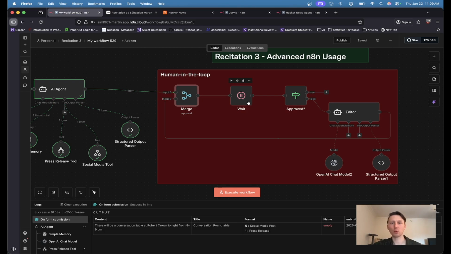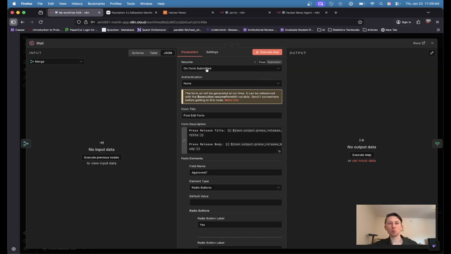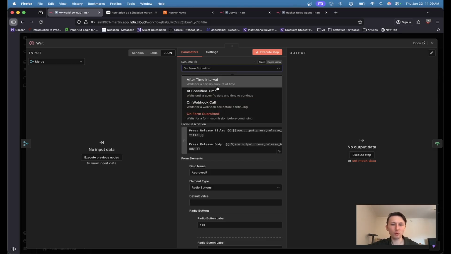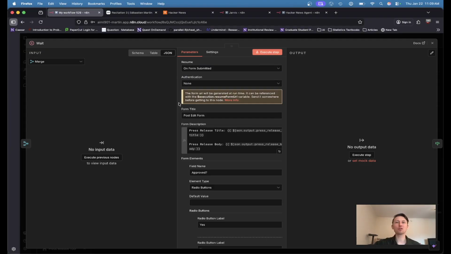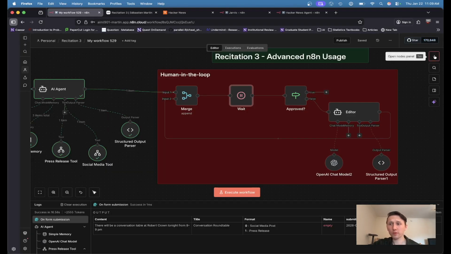And then we've got this thing called a wait node. So wait has a bunch of different ways to use it. We can resume after a certain time interval or at a specific time. We'll talk about webhooks later on. But then we can also say on form submitted. So this is actually just a way of adding another N8N form into the middle of our workflow. And it's saying the workflow has to wait for someone to submit this form, and then it resumes the workflow. And this is what's called human in the loop.